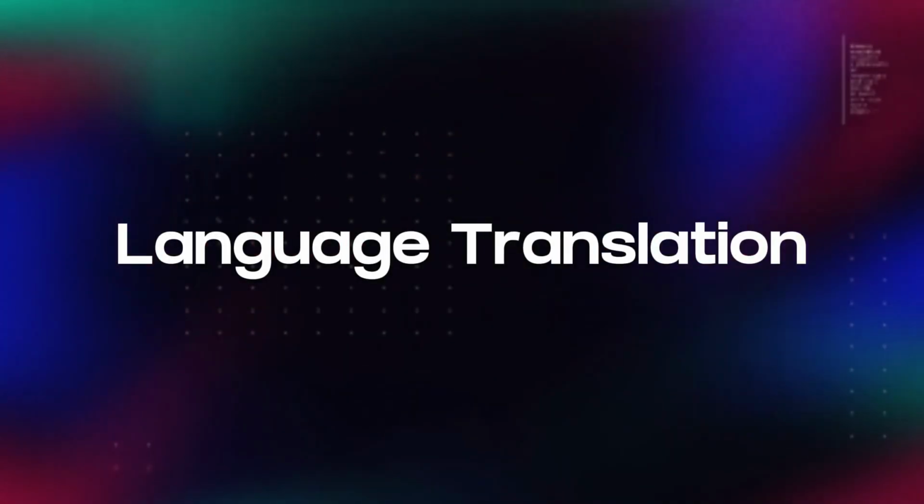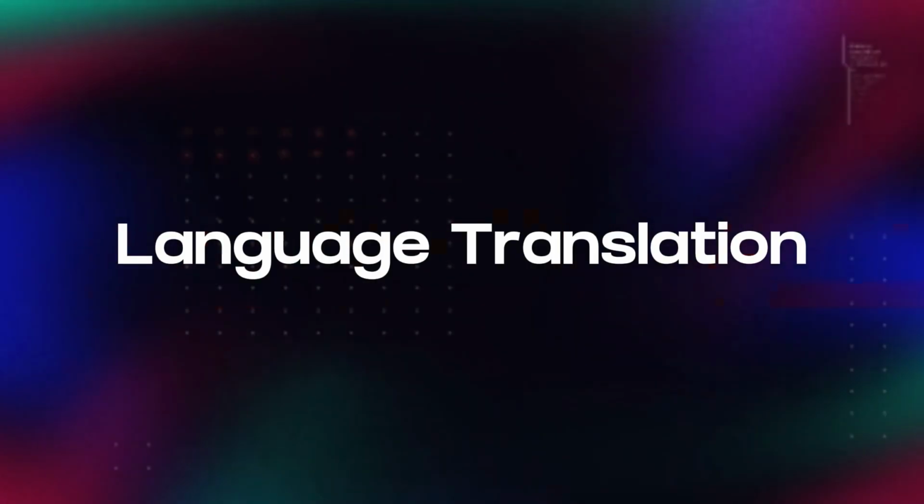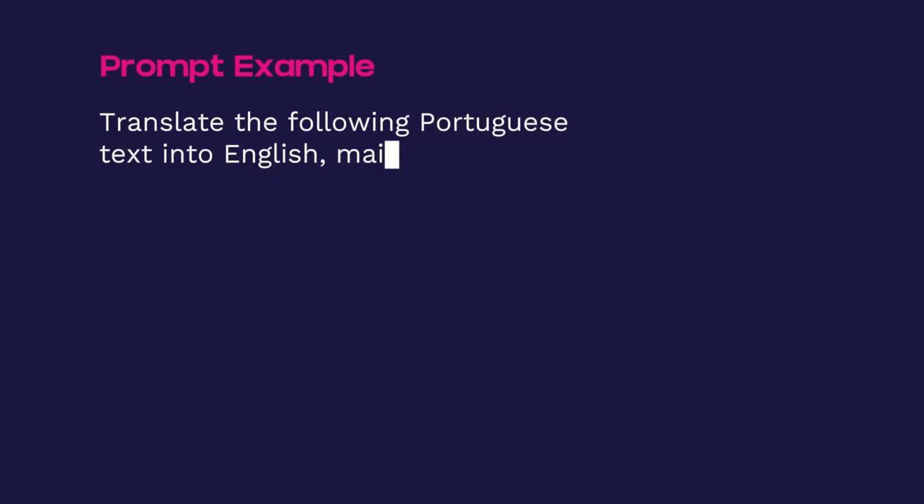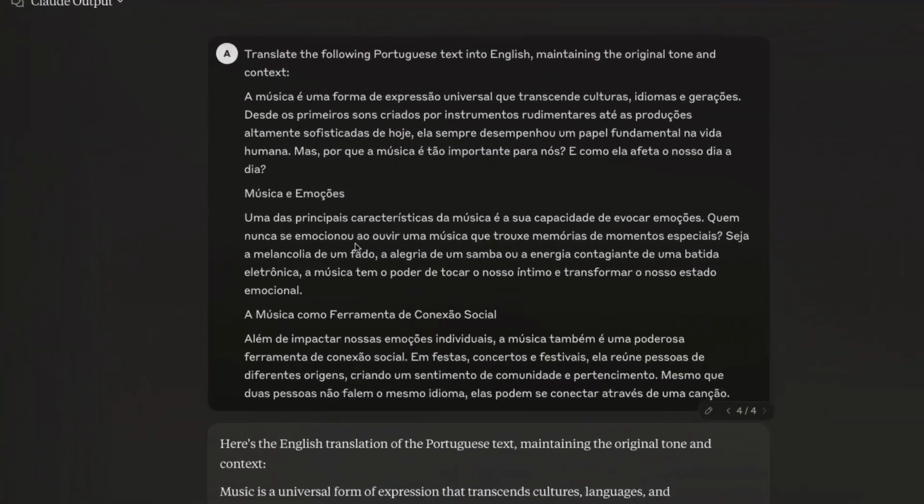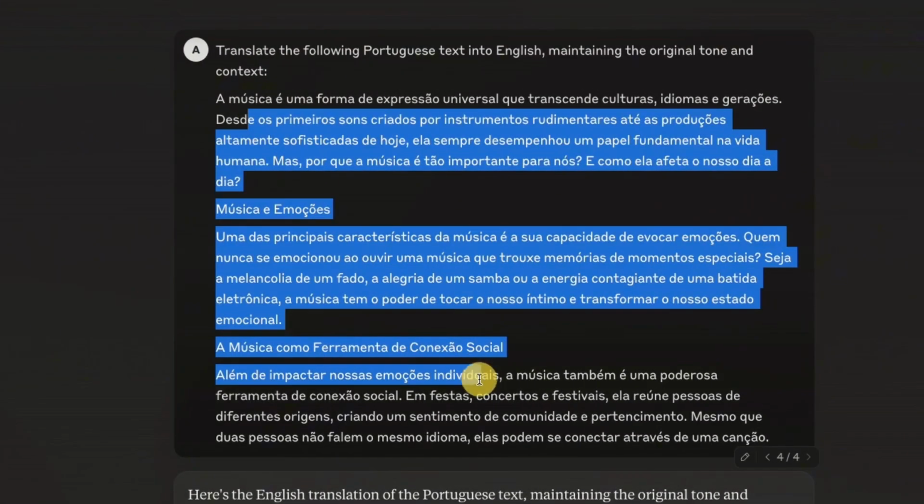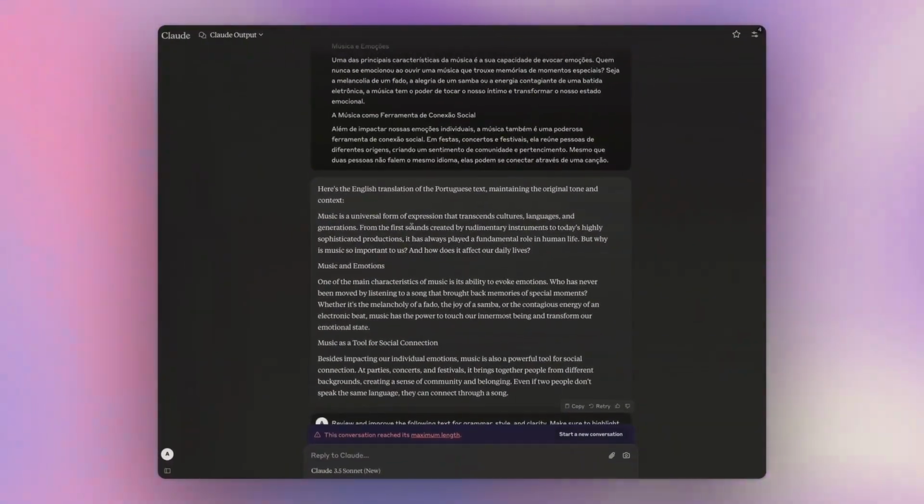Next is language translation. And so you can use Claude to translate one text to another language. And an example prompt here could be, translate the following Portuguese text into English, maintaining the original tone and context. And then you can paste over your text. So you see the result here, paste it over the text, and then it will do its job at translating.